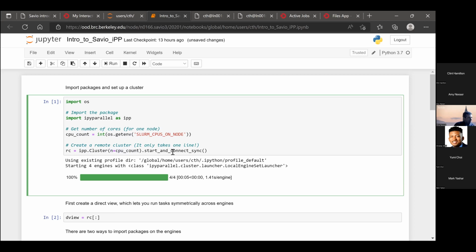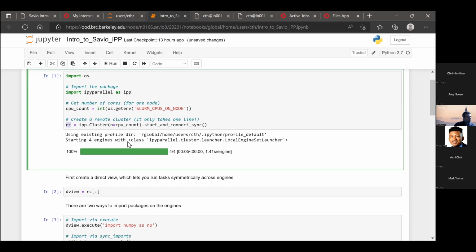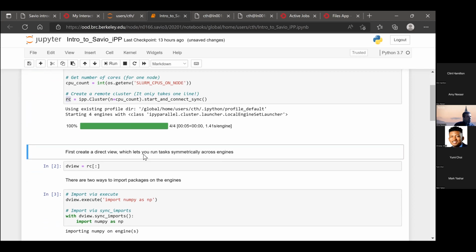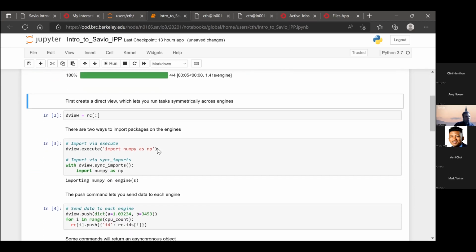And then I run this start and connect sync command, and that will set up my remote cluster. So the RC is for remote cluster in this case. And as you may have seen, that started up 4 engines, and it gave me this nice loading bar as well. So now I've created my cluster.